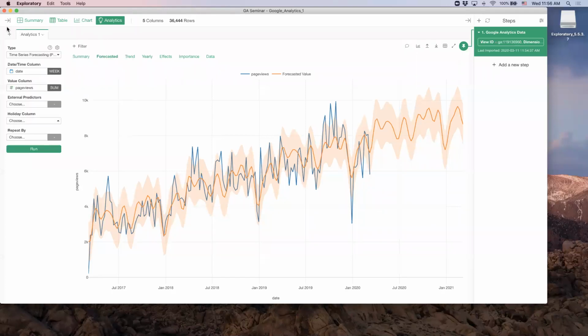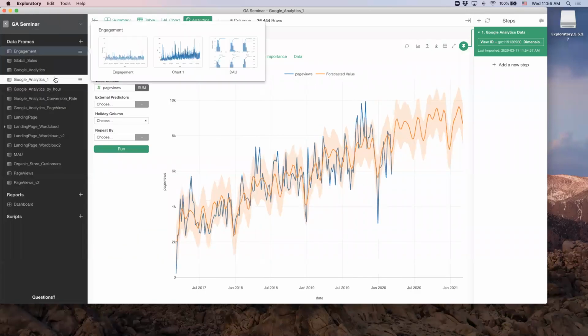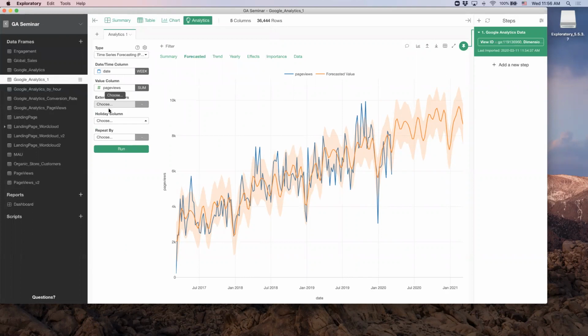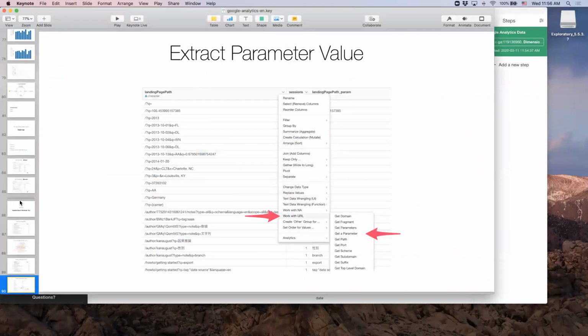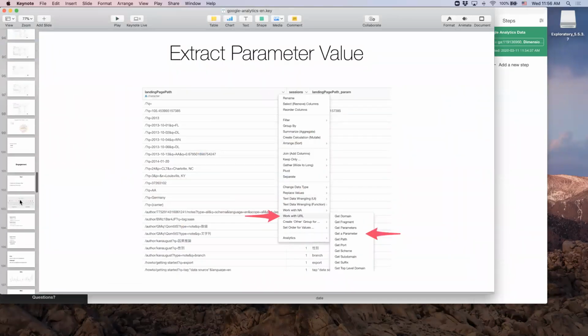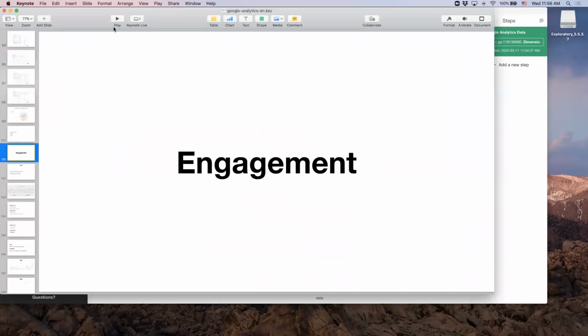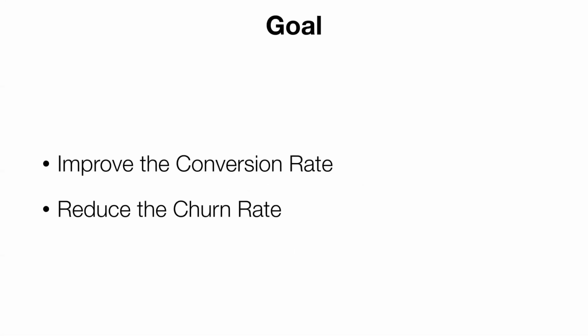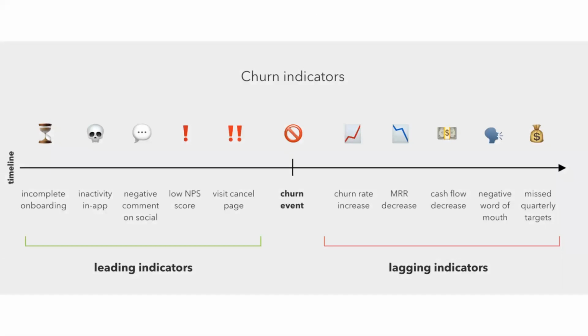We're almost out of time now, but I think we still have a little bit. So one thing I wanted to do today is this engagement analysis. Okay, so the engagement. Let's say you have a website and you want to improve the conversion rate, or you want to reduce the churn rate, or such things.